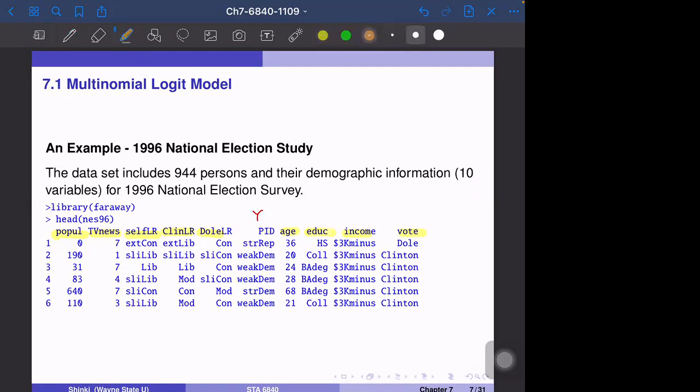This variable PID is basically a categorical variable with 7 levels. So the strong Democratic, and the weak Democratic, and the independent but leaning towards Democratic, and so on. But just for simplification, we categorize this as Democratic, Independent and Republican. So we have only 3 categories. Originally we have 7 categories, but we make 7 into 3.